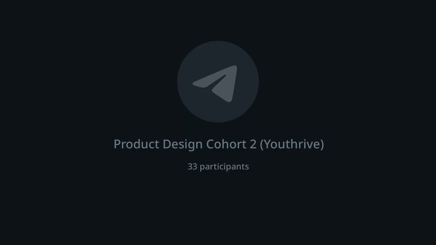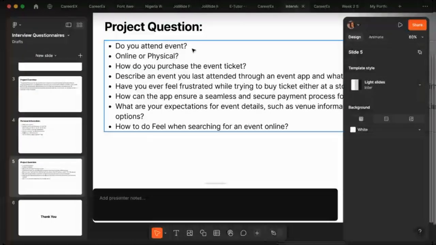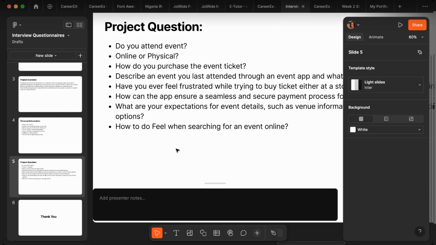Now on question one, you just need to ask, do you attend events? Then the options are going to be yes or no. This is where you use your Google form. You put, do you attend events? Then the person will select yes. Then number two, the event you attend, is it online or physical? Just know how you put the question. Option A is online, option B is physical, and then the person will just select.